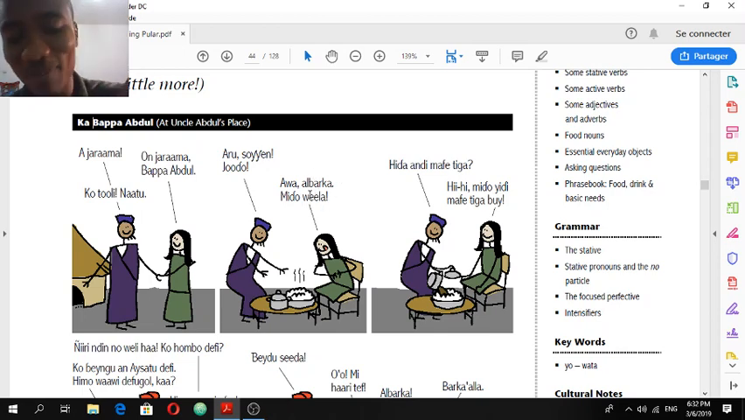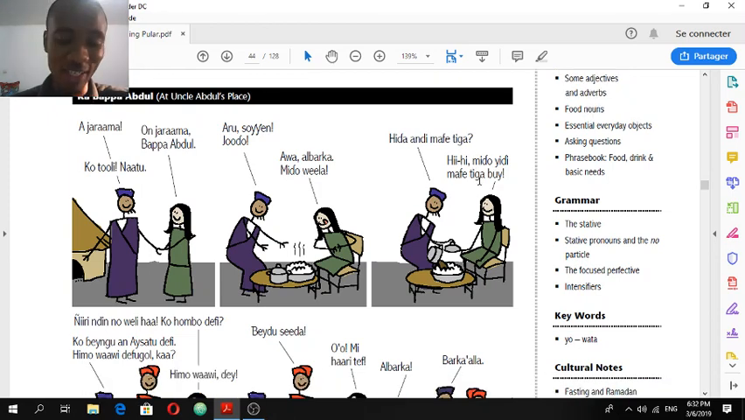Albarka, you will see it later. Albarka means thank you. Okay? Awa means okay, albarka, thank you. Mido wela, I'm very hungry. Okay? Hida andi ma fitiga. Tiga means peanut. Ma fitiga means like a peanut sauce, like peanut stew. Okay? Hihi, mido yidi maftiga bui. I love maftiga. I love it a lot.